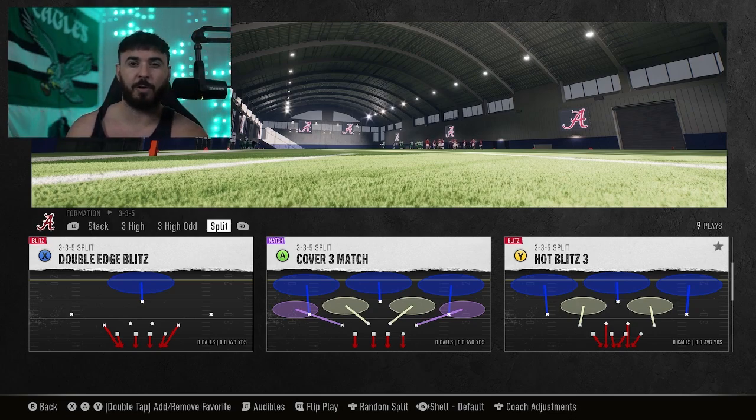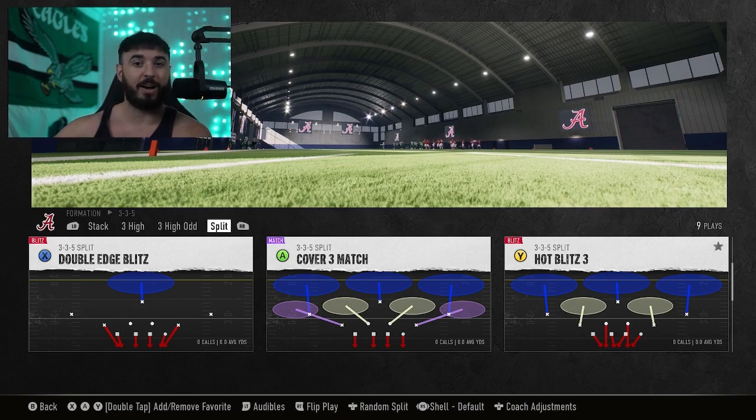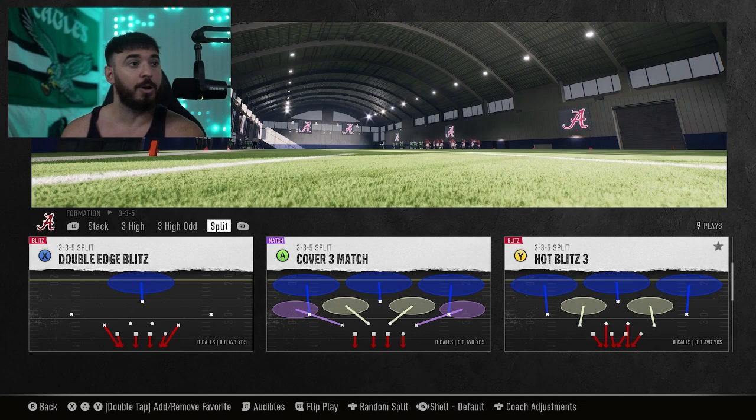So we're going to turn auto flip off, because otherwise what you can do, but what I wouldn't recommend, is you can just come out with auto flip on, but you're going to have to flip your play every single time. And depending on how fast you can get your adjustments off, I can do that, but some people can't. So for the sake of this video, I'm not going to do that. But if you want to, you can come out with auto flip on. Just know that when you call hot blitz 3, you're going to have to flip your play immediately and then make the adjustments I'm going to tell you to do here in a second.